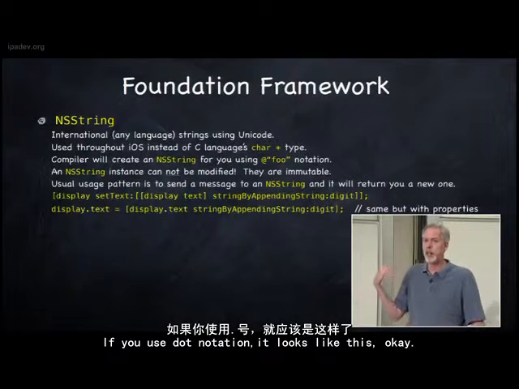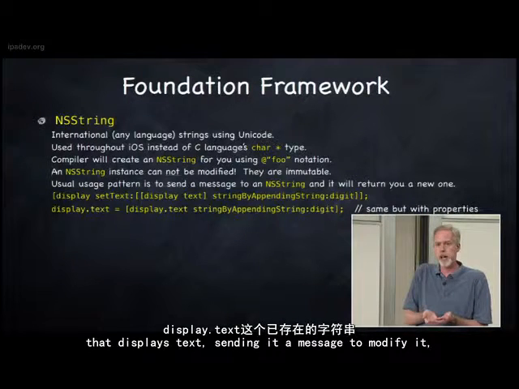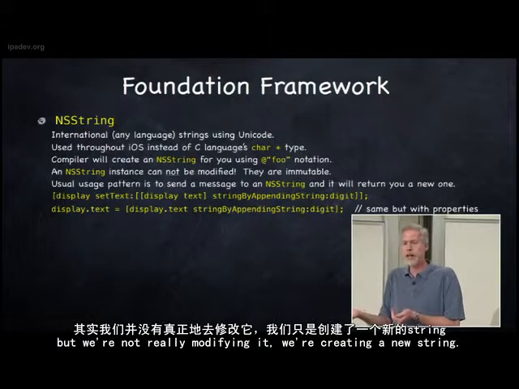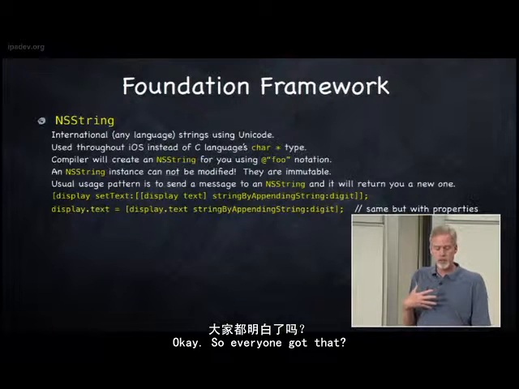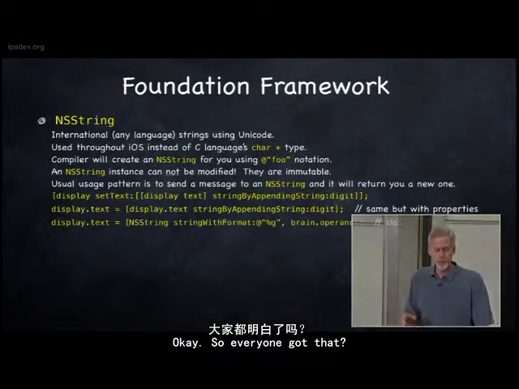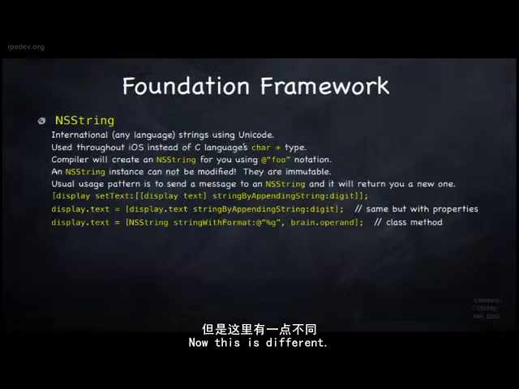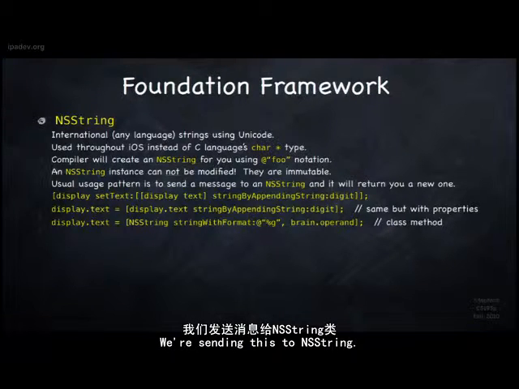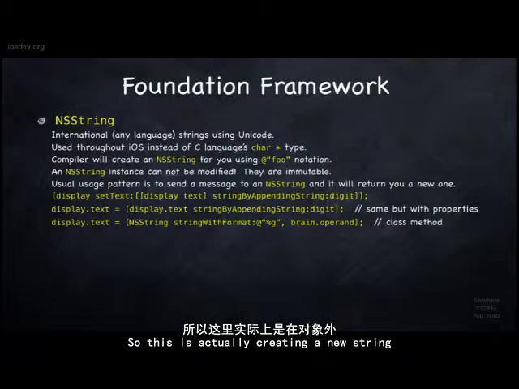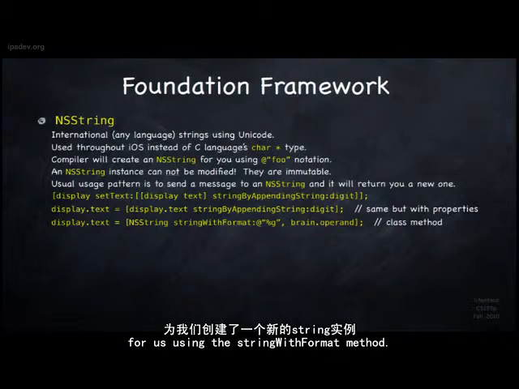To use dot notation, it looks like this. So we see how we're taking the existing string, display text, and sending it a message to modify it, but we're not really modifying it, we're creating a new string. Everyone got that? Same thing here when we did the operand and we're updating the display. Now this is different. This is a class method. Do you recognize the difference here? We're sending this to NSString, so this is actually creating a new string out of the ether. The NSString class is creating a new instance for us using the stringWithFormat method.